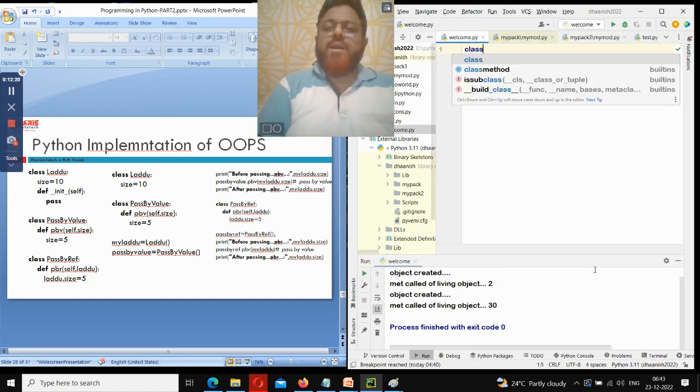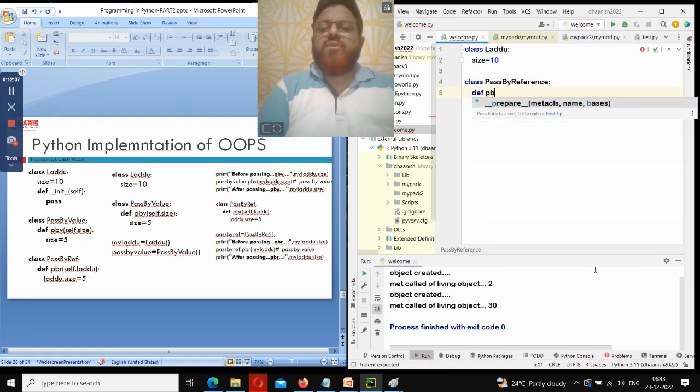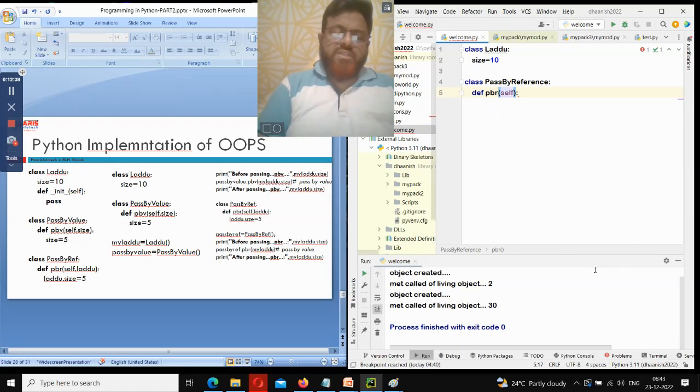See here. I'm creating a class called Laddu. Okay. I say size equal to 10. I'm creating class pass by reference, and I have a method def pbr which accepts a Laddu. This is the object address itself. Now I say Laddu dot size equal to, fine, 5.